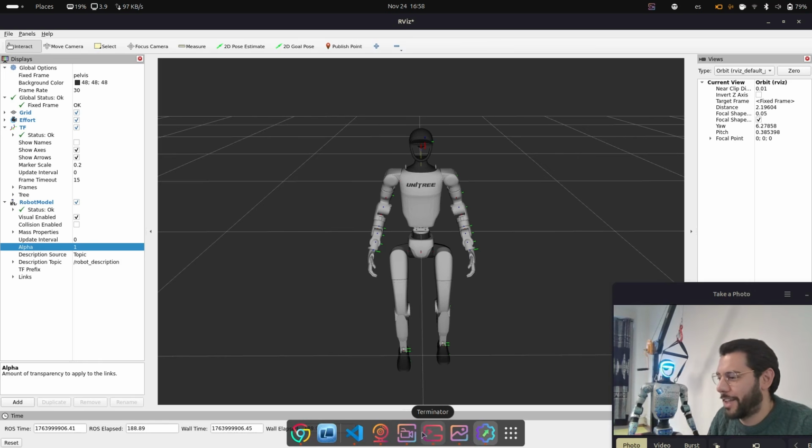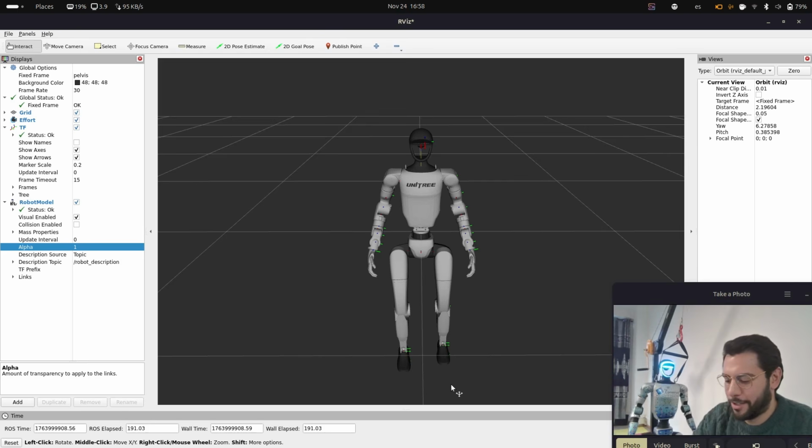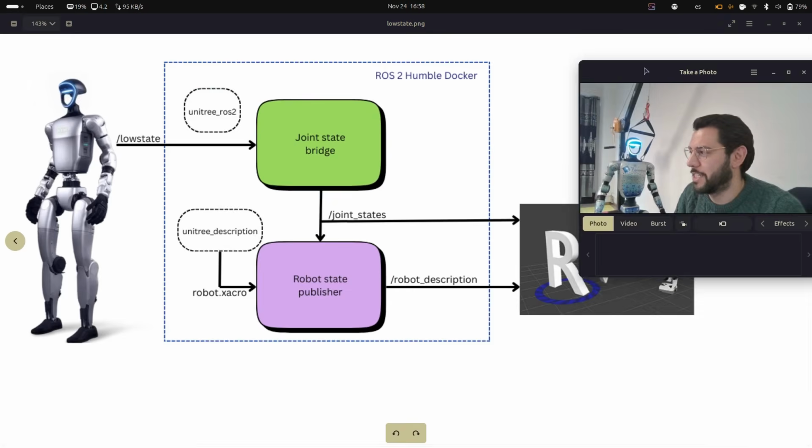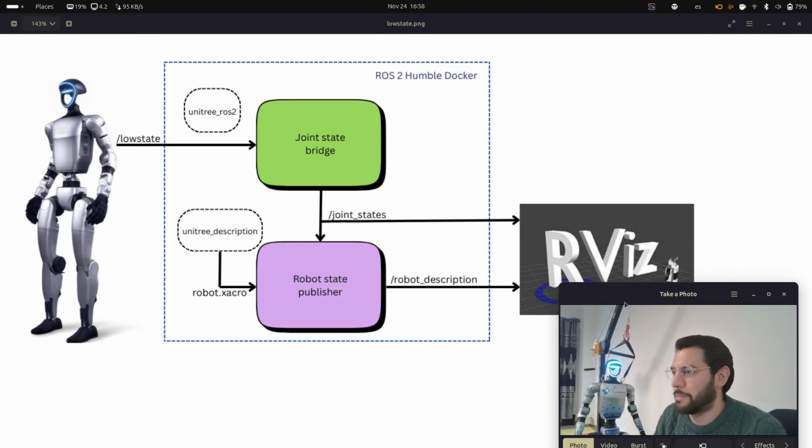So again, just to recap, let me show you here the diagram that we did, which is subscribing to low state, publishing joint states, and using the robot state publisher along with Unitree description and Unitree ROS 2 to visualize everything in Rviz. So that is it for us, for me and Robot DiCaprio.